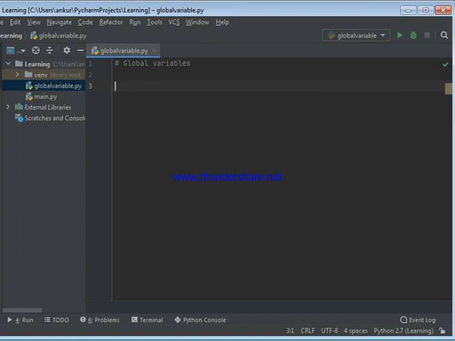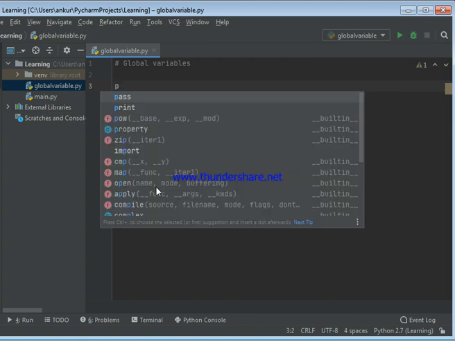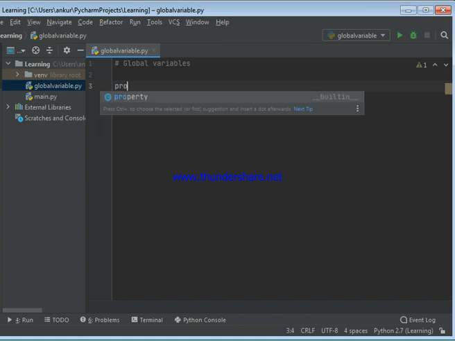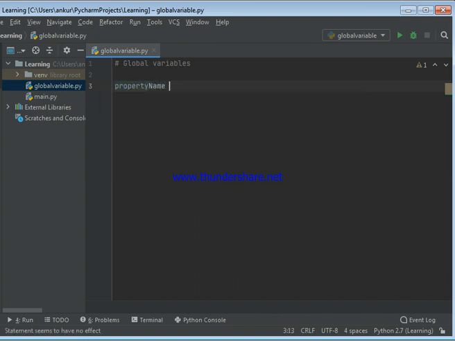So let's say we have a global variable property name which holds some value like device config. This is now a variable which we can use across the Python module, not just in a particular method only, since it has been defined outside the Python methods.